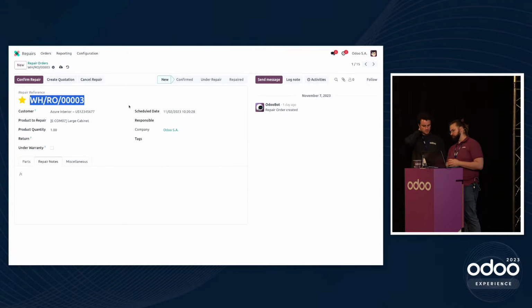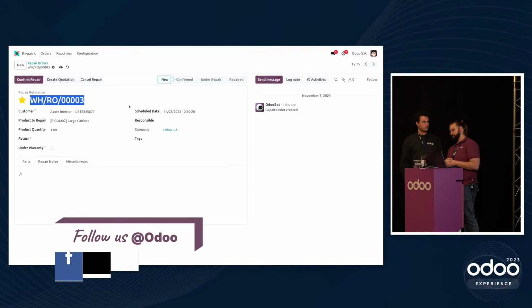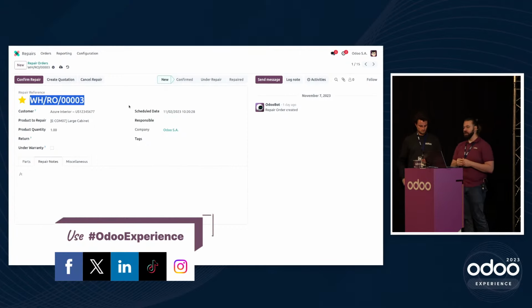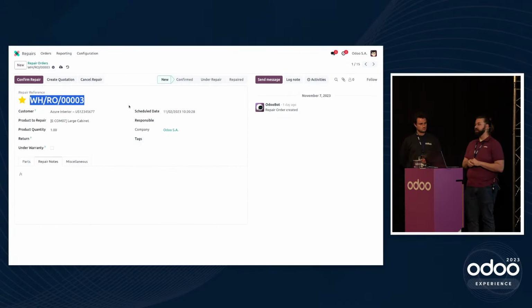Maybe a last one. When repair services are offered on an hourly basis, how are timesheets integrated from repair orders? The question is about the integration between timesheets and repair orders. At the moment, I don't think there's much of an integration, but it's something to look into in the future. As you saw, you could create a task at the same time as a repair order. You can log time there quite easily.